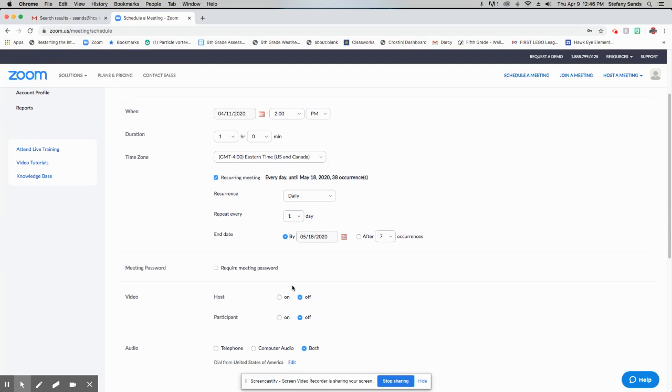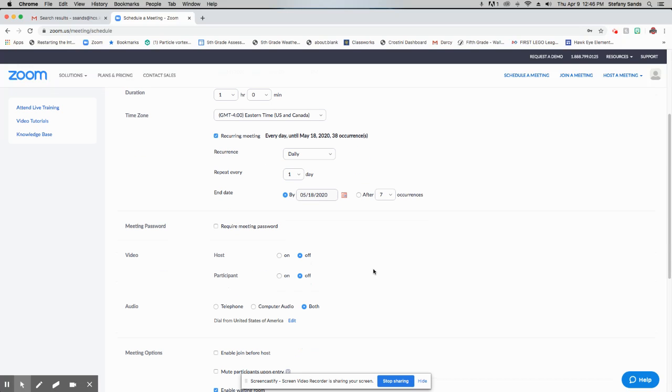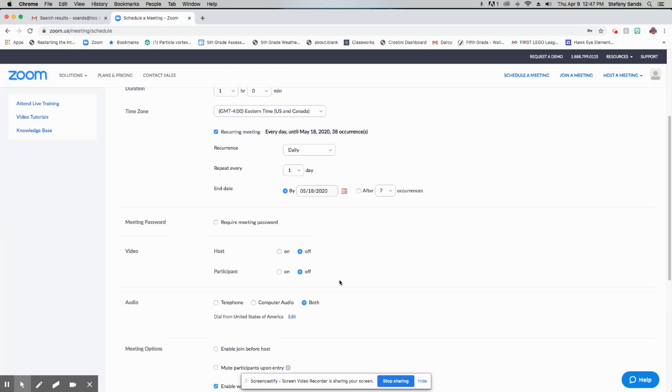Then we do not need a meeting password, because this is going to be available for the students. Video for the host, you can choose when you set it up if you want to have the video automatically start when you host the meeting, or when you host the meeting, you can choose to turn it on or not. So mine is set to off, so it does not automatically start my video, but when I start my video meeting, I can choose to turn it on. Same thing with the students. They can choose if they want their video on or off by clicking on those.